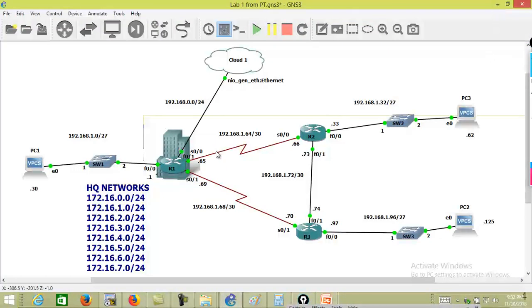Because when you configure that summary route, let's say that the HQ router somehow loses connection to one of these VLANs or whichever of these networks. Let's say 172.16.1.0 goes down. Now router 1 sends a query trying to ask these guys, hey, does anybody know of a backup to 172.16.1.0? It is down on my side.